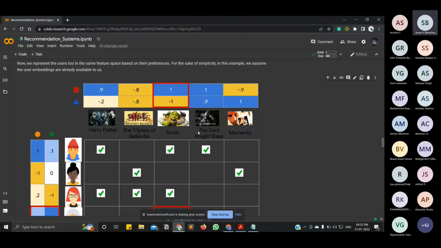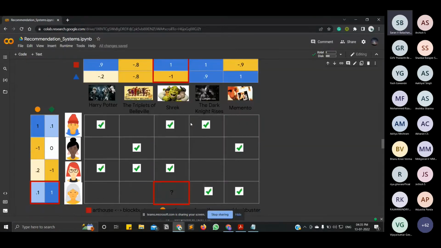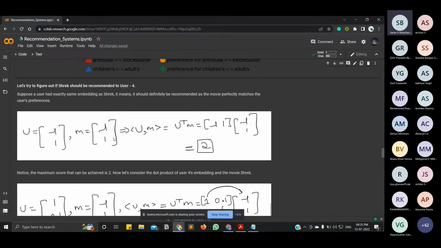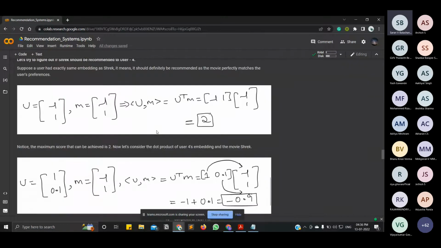So I take the embedding of the movie Shrek, which is -1, 1, and I consider a hypothetical user whose embedding is -1 and 1. Obviously this movie is perfect for them to watch. If I take the dot product of these two, I get a score of 2. You can imagine that this will be the maximum score that can be achieved by any user. So if you get a score of 2, that means this movie will surely be recommended to you.